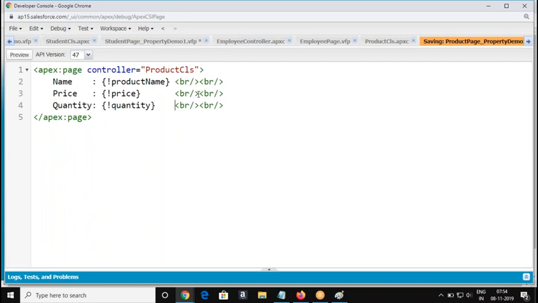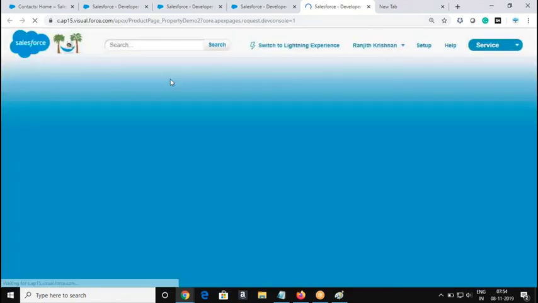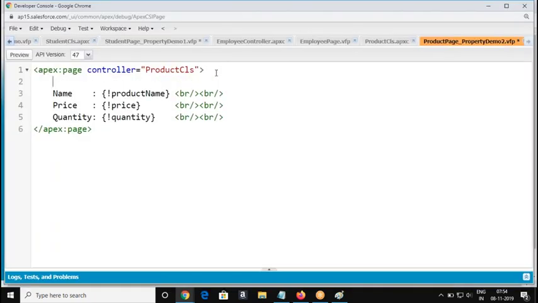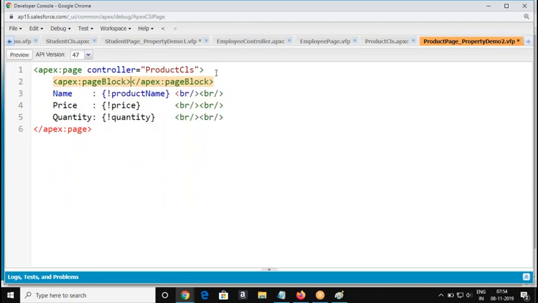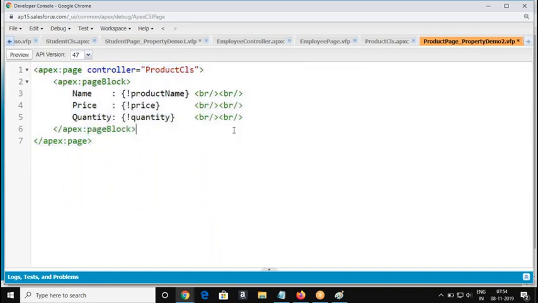Right. So what will happen now? The value will be displayed when the page is loaded. Right. So let's put this in a section. A page block. Okay? Right.